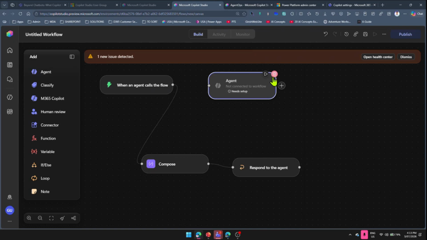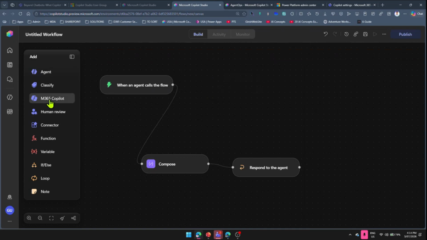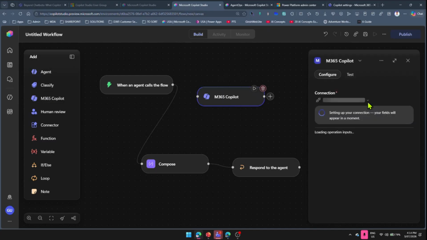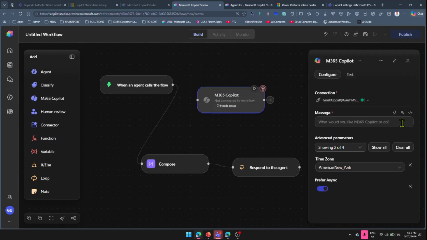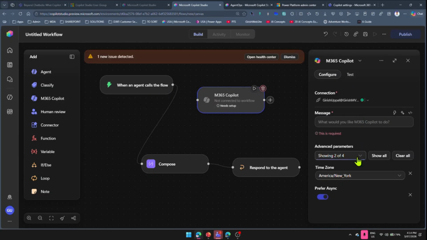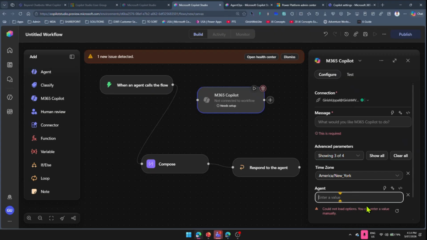Another thing you can do is, instead of a Copilot Studio agent, if I have an agent which was built using M365 Copilot, I can drag and drop this and specify the message, what I would want this Copilot to do, or maybe I can select this agent, and then from here, I'll be able to select the value of that agent.